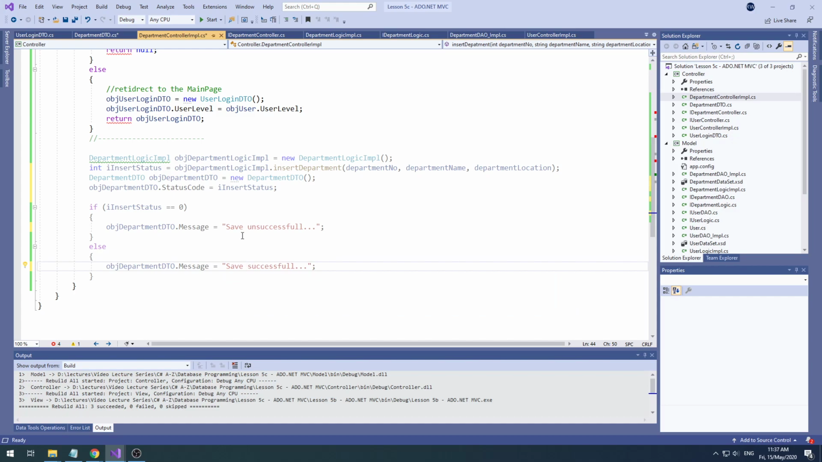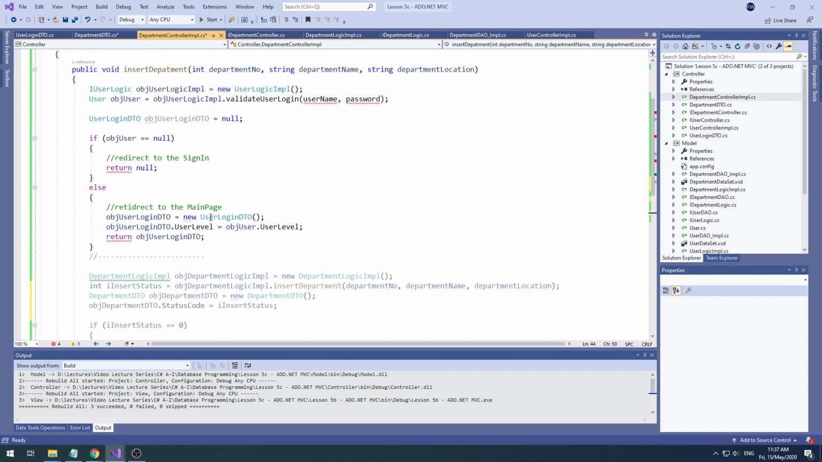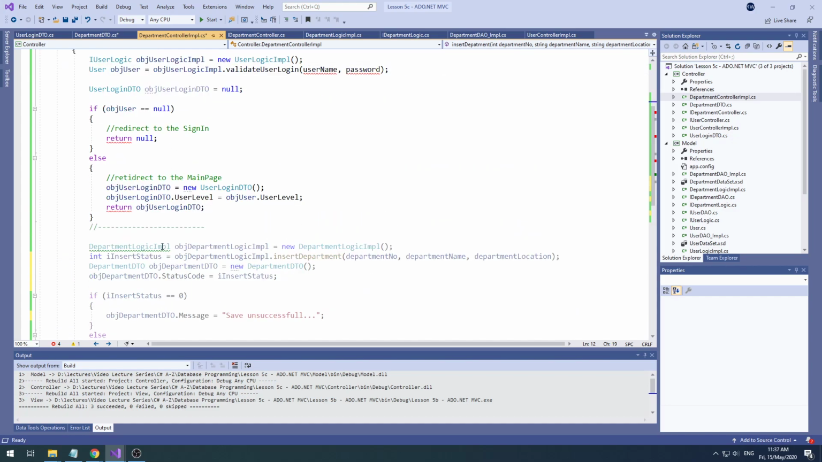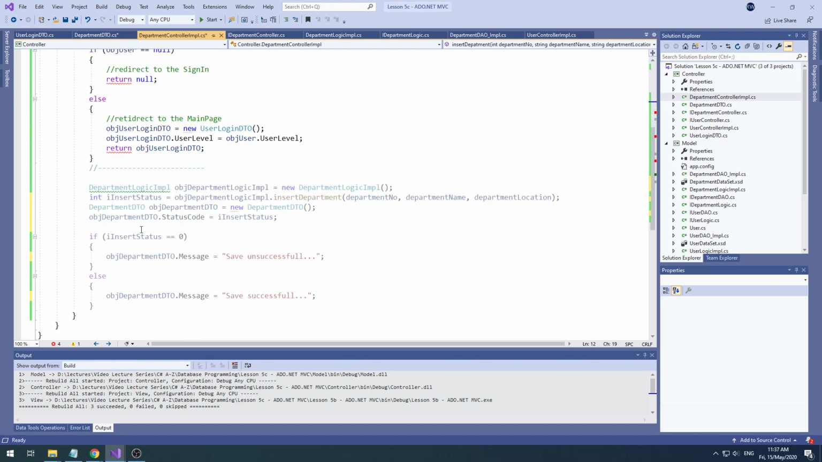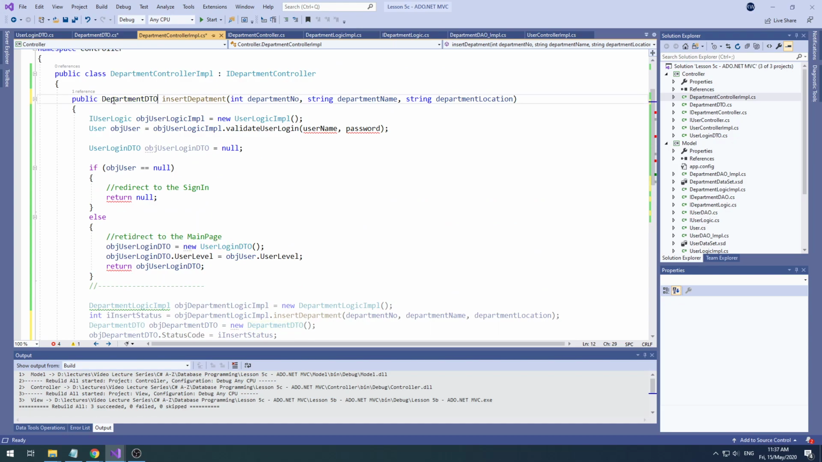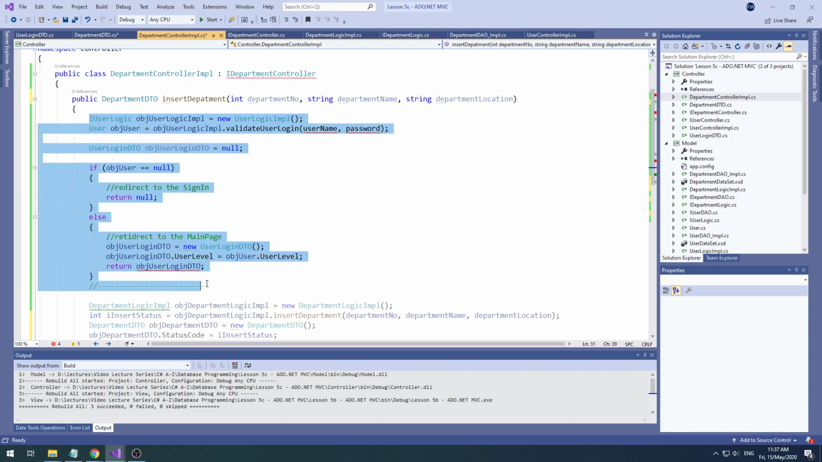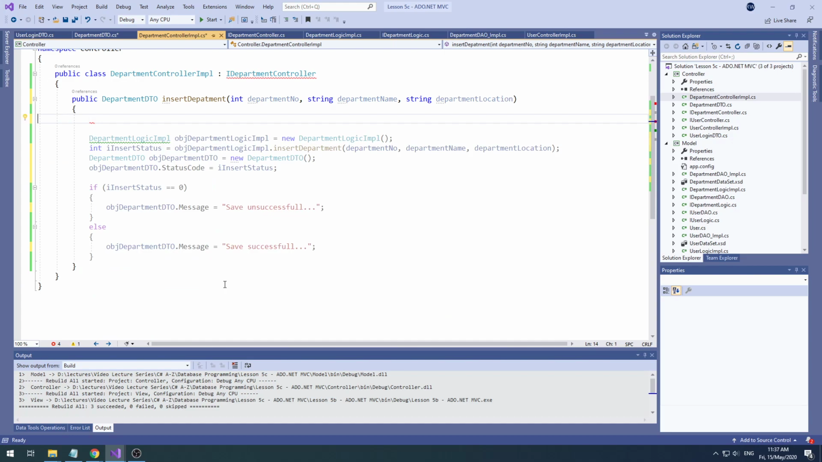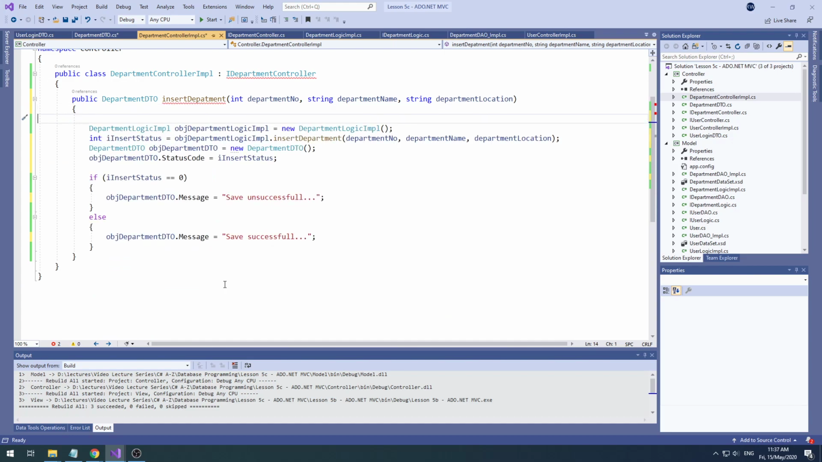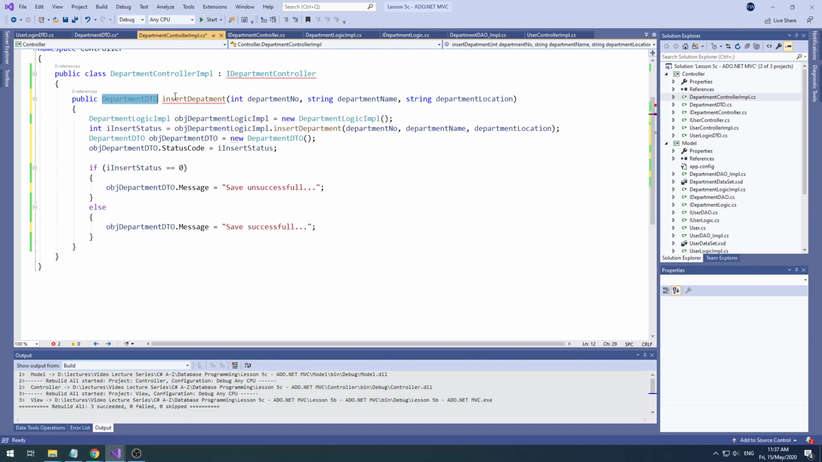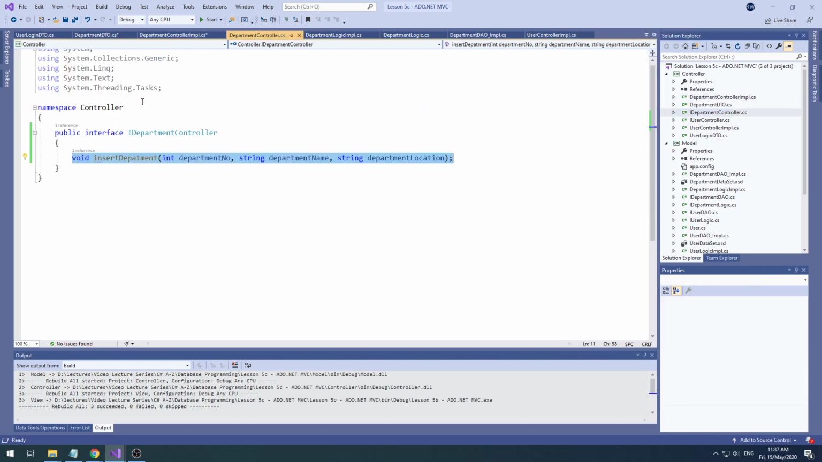Simple. And then what this returns is not void, this will return a department DTO, similar to what we did in the previous case. Now I'm deleting this because I took it as template code. Then you have to make sure that the interface also says that it returns a department DTO, a data transfer object. The department controller also should say that it returns a DTO object.